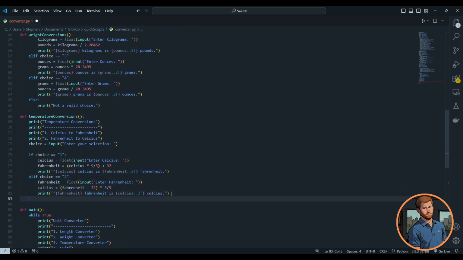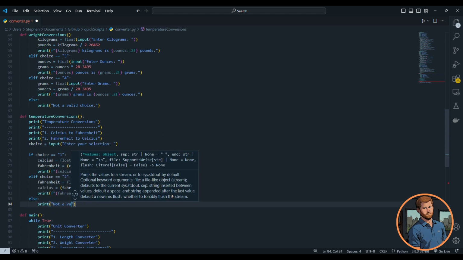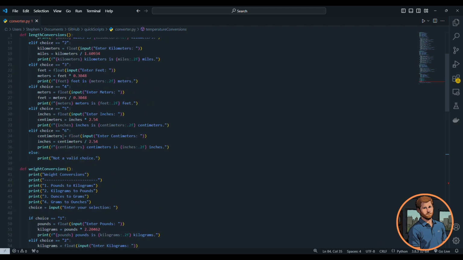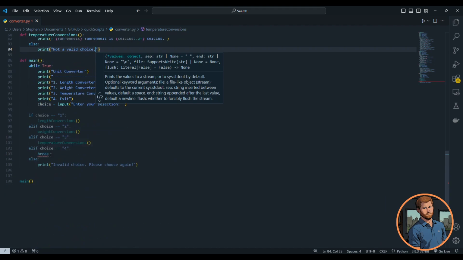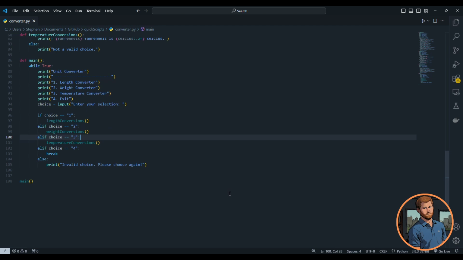Oh, no, we need an else. Print, not a valid choice. Excellent. Now, I think we may be ready to test this. Why do we not, like, break here? Since when is break an issue? What are you saying about break? Break can only be used within a loop. Ah, yeah, because my tabbing's wrong. Ta-da! Alright, let's run this.